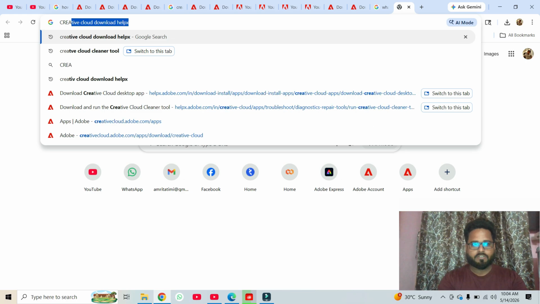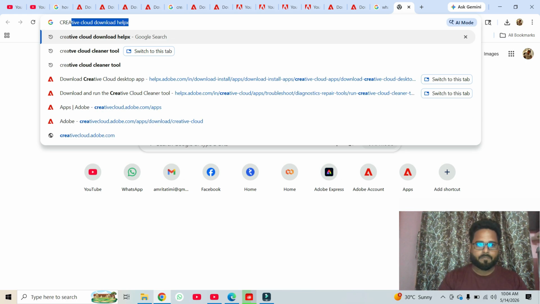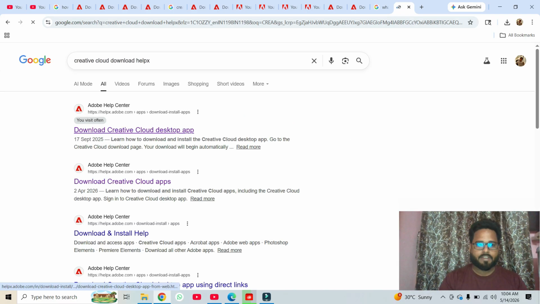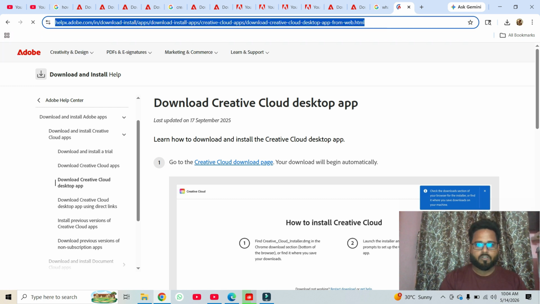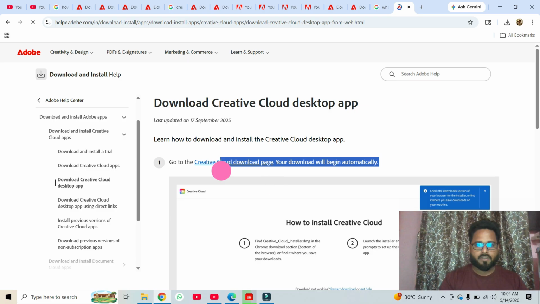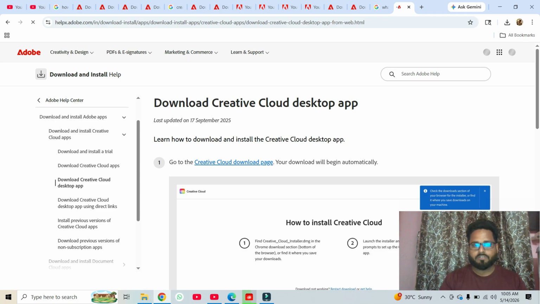Here's the link. You can just type in Creative Cloud download helpx. The very first link is going to be this one, download Creative Cloud desktop app. You can just go ahead and click on it. You can also copy it from here, or click on this Creative Cloud download page, and that will start downloading the Creative Cloud desktop app. Then you can sign in with your Adobe credentials and start checking the application in which you were getting the error earlier. Kindly do let me know in the comments if it has worked for you.